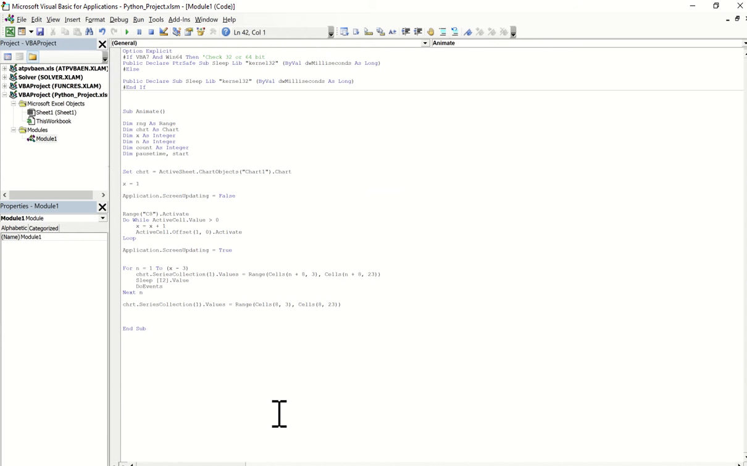So looking at this VBA, we start off with a bunch of stuff that doesn't look too familiar to the average VBA user. All of this is necessary to use the sleep function that we're going to look at later on. But I created a subfunction called animate, and had to set a few variables with the dim function.